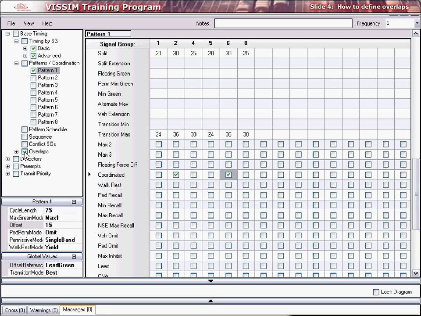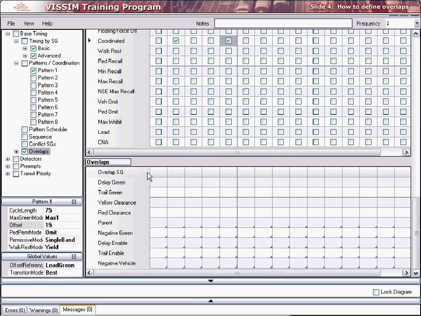In this case, the right turn signal turns green with minor street through movement, and also when the non-conflicting left turn on a major street is green. Let's go ahead and choose Overlap Table from Base Timing Node and define 2 overlaps numbered 16 and 17. Overlap 16 is for westbound right turn. Overlap 17 is for eastbound right turn.